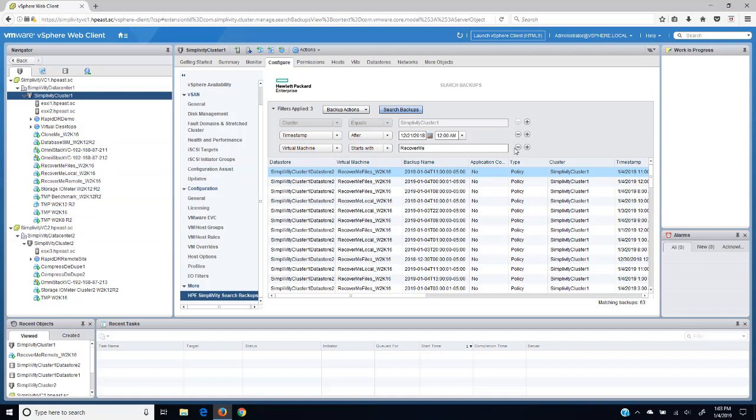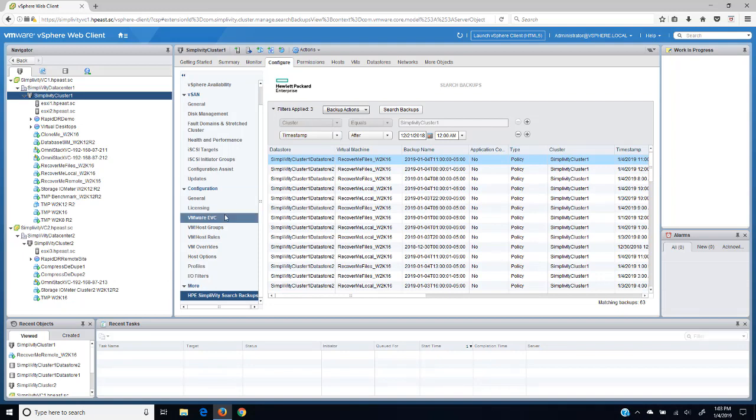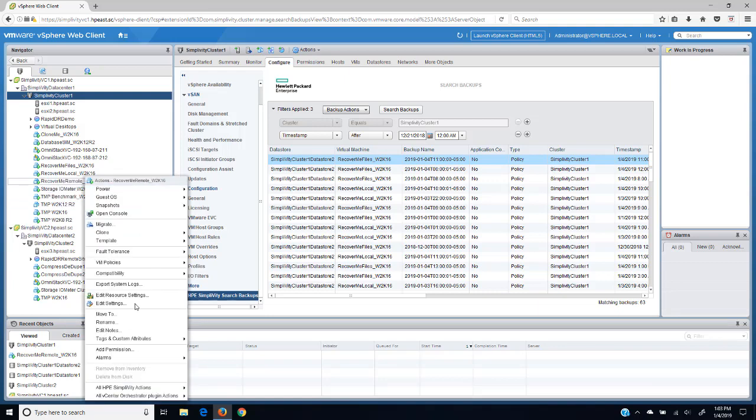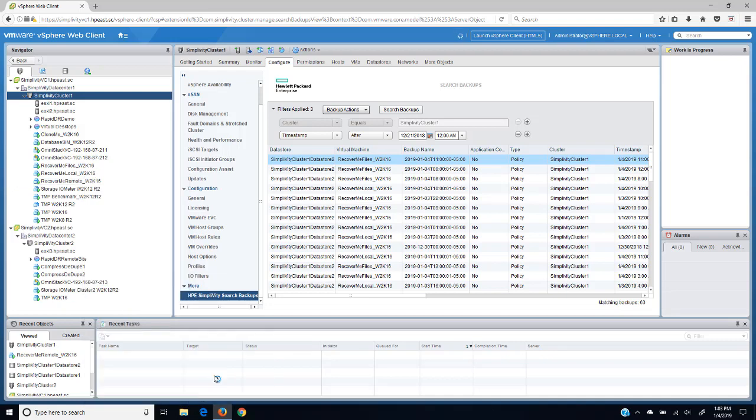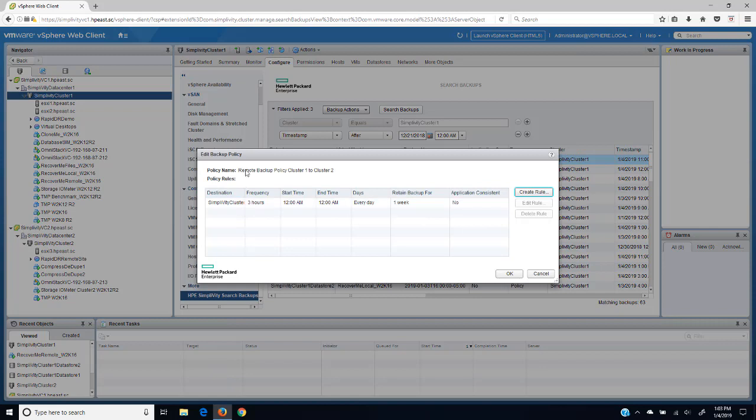So what's happening here? Well, I could set these backup policies on the data store themselves, or I could change them by setting them on the virtual machines themselves. So if I right click down here, go down to Simplivity Actions, and click Edit Backup Policy, you'll see that on this virtual machine I've got Remote Backup Policy Cluster 1 to Cluster 2. Remember, every 3 hours I'm replicating this machine from Site 1 to Site 2. So this one didn't have any local backup policy rule set on it.